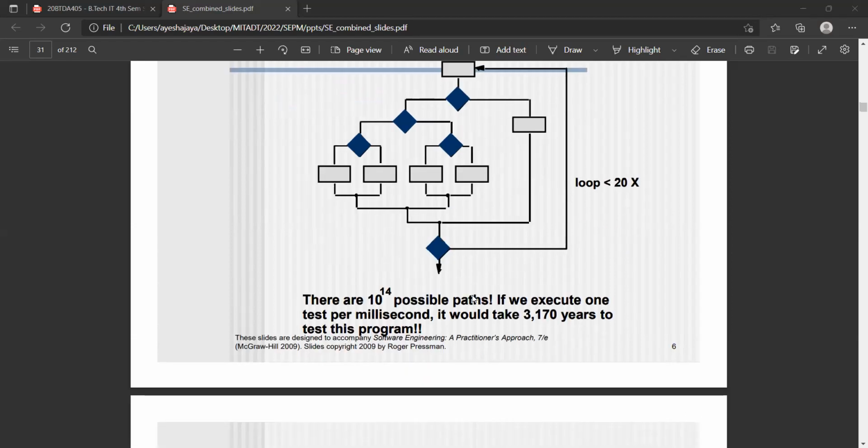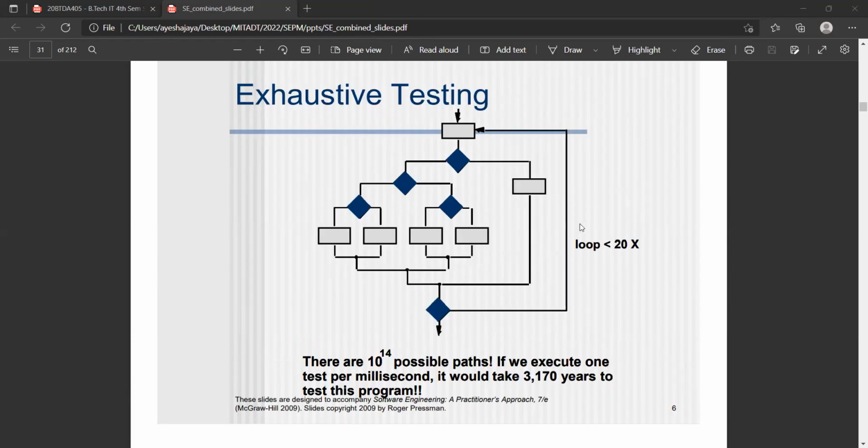So there are 10 to the power 14 possible paths, if you look at this particular graph. If we execute one test per millisecond, it would take 3,170 years to test this program. So do you think the exhaustive approach is a feasible approach? No. For short programs, it's good. Until now you did testing, but on small programs.